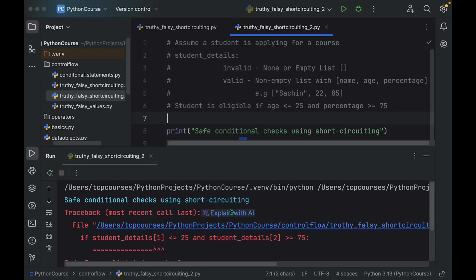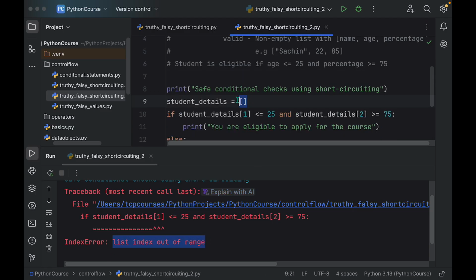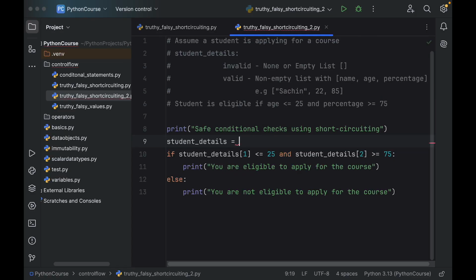So as you can see, it gives you an error that list index out of range, because in this list we don't even have an element at index 0 and you are trying to access elements at 1 and 2. Right? So it throws you an index error. And what happens if it is None?